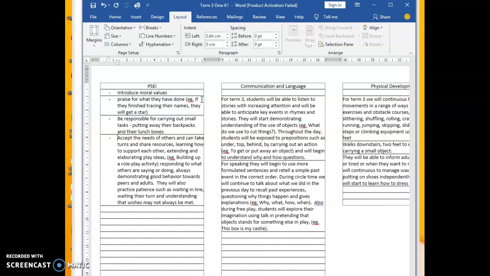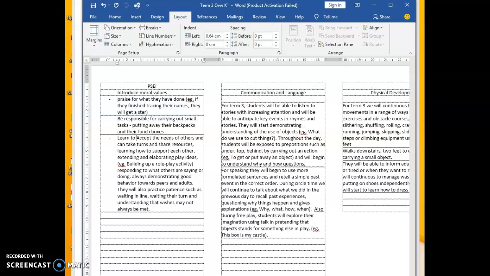Okay? Learn to accept the needs of others. Do we need the and? Do we need can? Can't we just go straight to the main verb? Take turns and share resources. So learn how to support each other. Learn how to support each other. Okay. Extending and elaborating their play ideas. Alright, so I think you get the point on all of that. I'll leave that alone there.